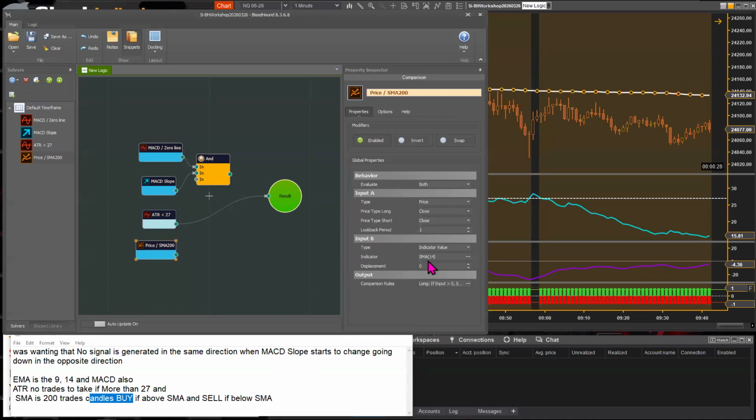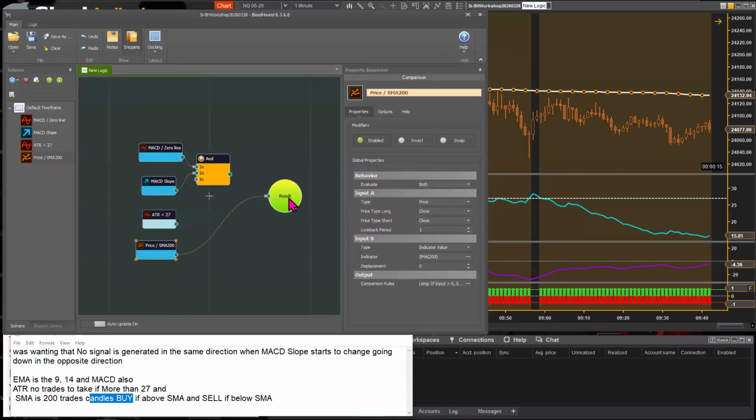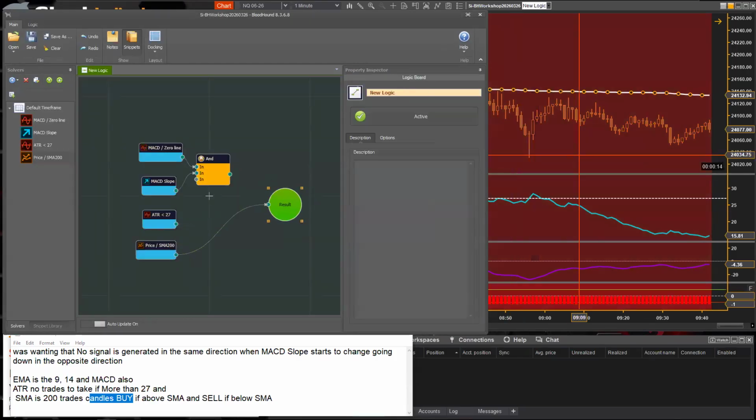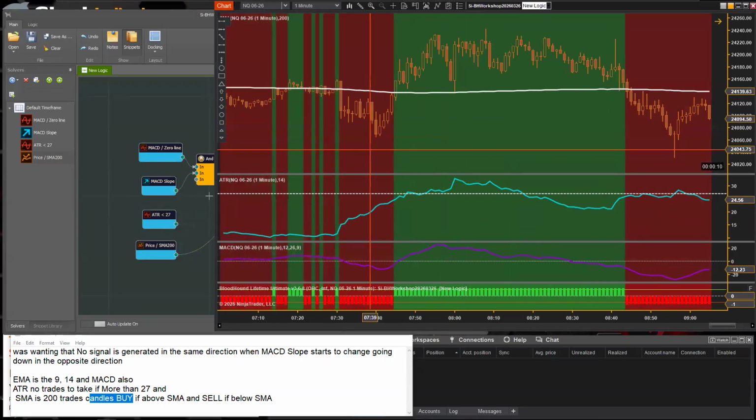And then input B will be the SMA 200. The SMA is the default indicator, so all we have to do is change the period to 200. And we should connect that up to the result node. And there we go. All right. So the close is above, below.